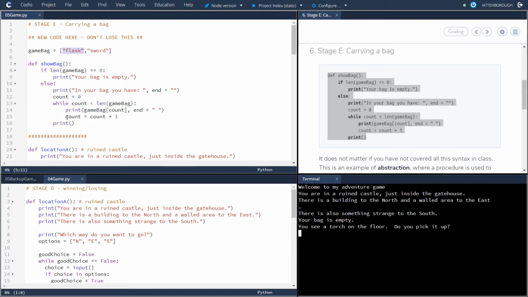Count is count plus 1. So sorry, it's just printed Flask, by the way. That's what that bit's done. It adds 1 to the counter. The counter is no longer 0, it becomes 1. And we're in a while loop, just like we were in a while loop for stage D.